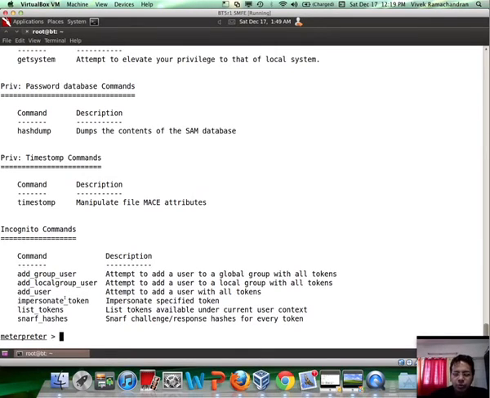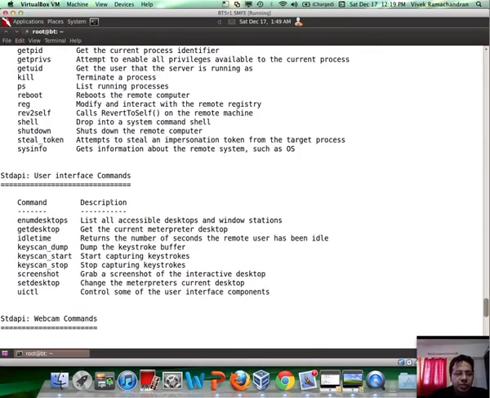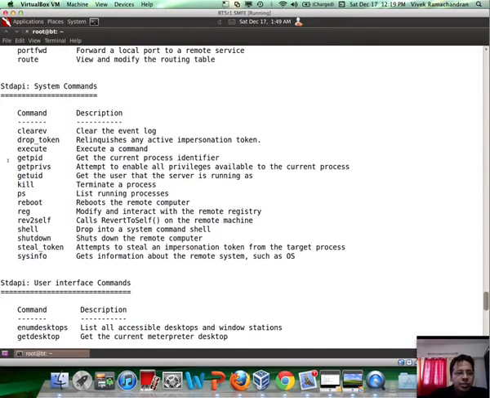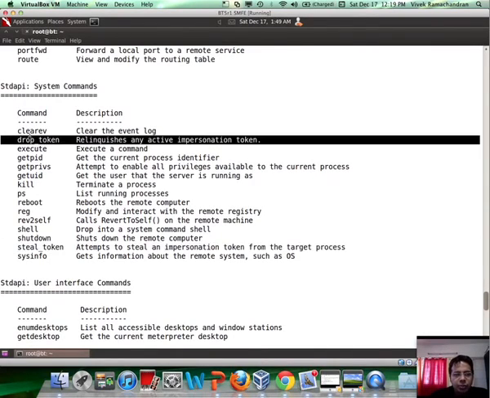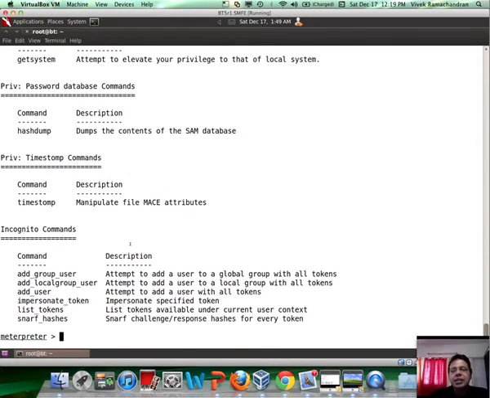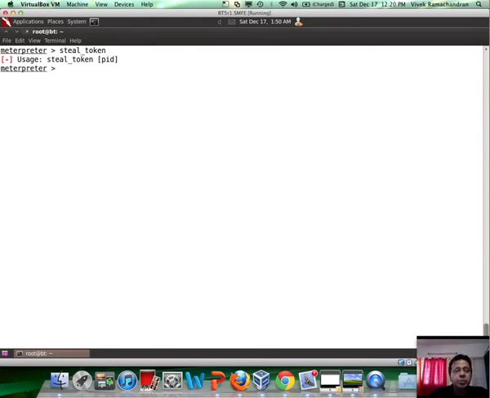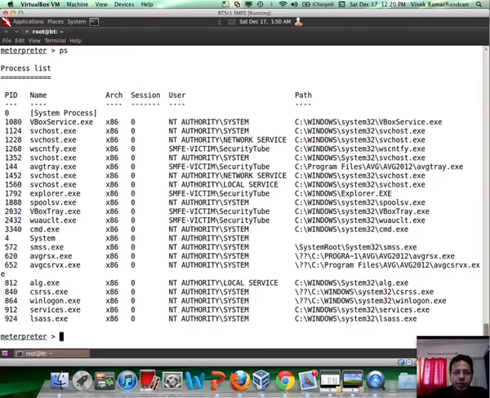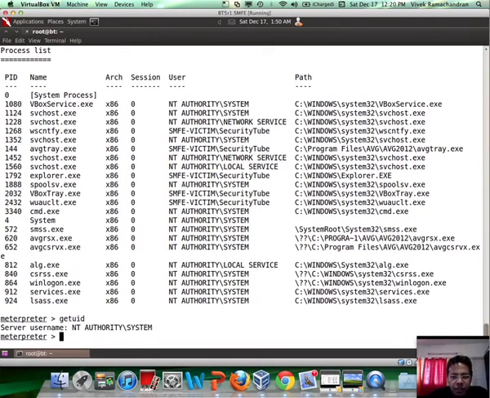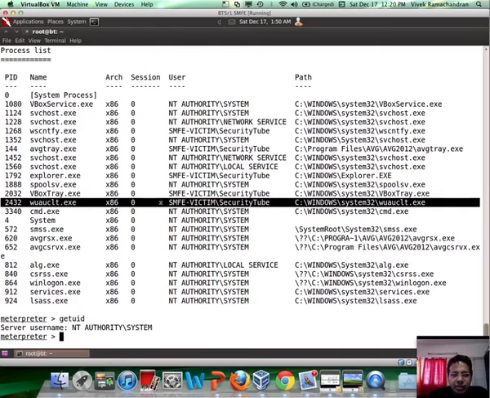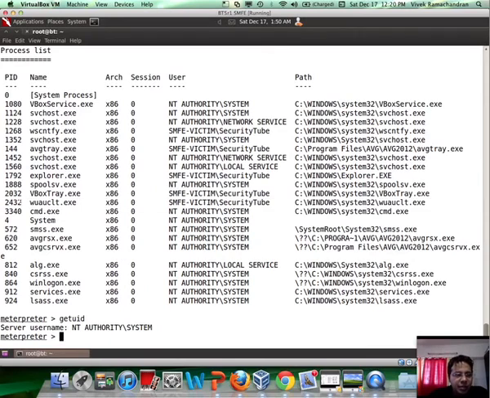right? So one of the other ways in which you can play with tokens is also with the STD API system commands. The one here is steal_token and drop_token. Now, steal_token works in a slightly different way. What it allows you to do is steal tokens from processes. So if you just type in steal_token, it will actually prompt you for the process ID. So what you can do is hit a quick ps, and right now we have system.